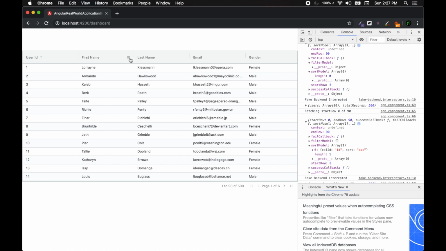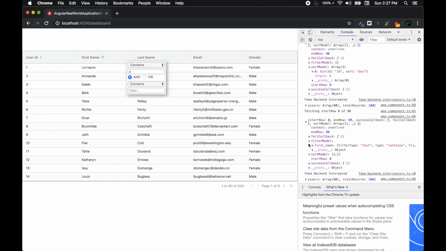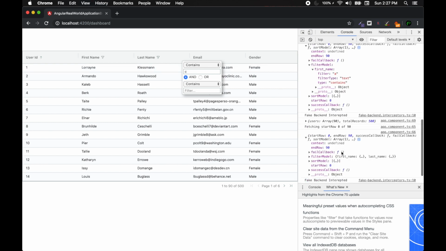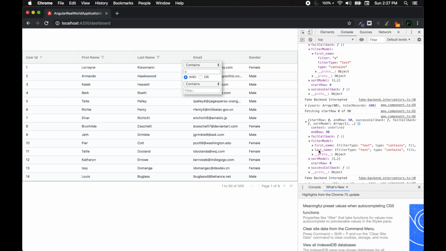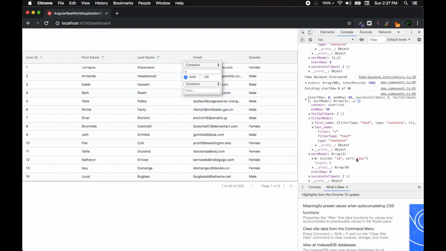And for the filter, let's go ahead and do some filtering. We just give it as A. What happens here is the filter model is also populated with the first name and the filter type. The first name column is filtered, that's what it says. When you go ahead and do a filter for last name, let's see if anything comes up. The filter model for the last name also shows up. So the filter model has been applied, along with a sort model of ascending.